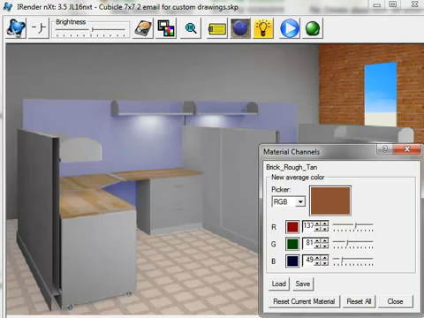And another caveat is that these color changes aren't saved into the materials themselves and won't apply next time you re-render. However, you can save your material channel settings with the Load and Save buttons here at the bottom of the dialog. This would allow you to save the color changes you made, apply them to a later rendering, or even apply them to a rendering of another model.